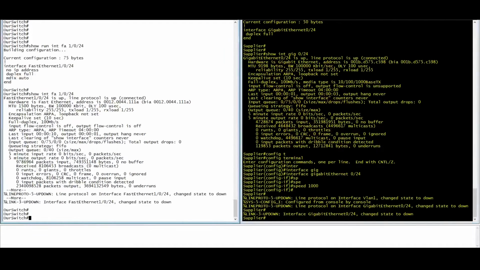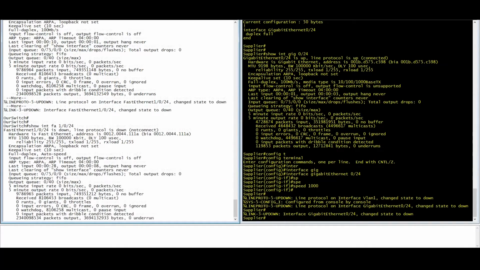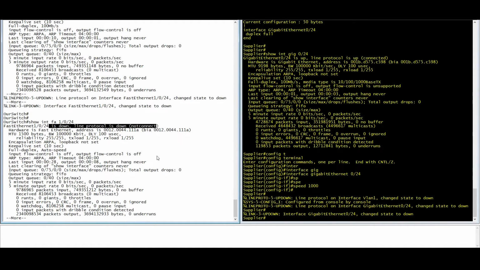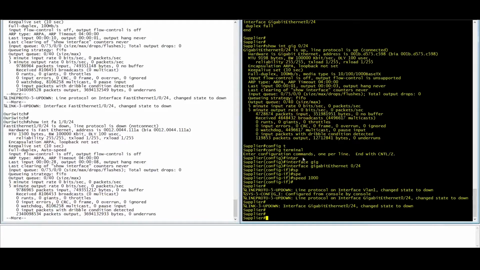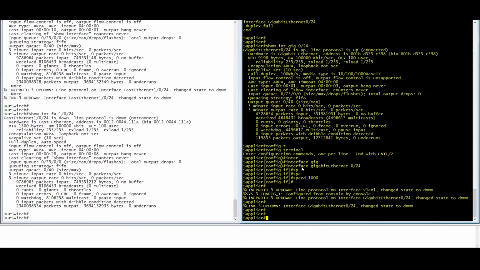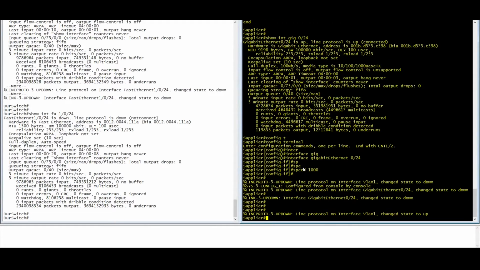Well, the port will bounce, but notice it won't come back up, and our status will stay down. So something to put into consideration is if your device is only 100 megabits per second or only supports fast Ethernet, and your supplier is giving you a gigabit interface or a device which supports gigabit speeds, then you need to ensure that they actually set theirs to 100 megabits in order for it to negotiate correctly with you.